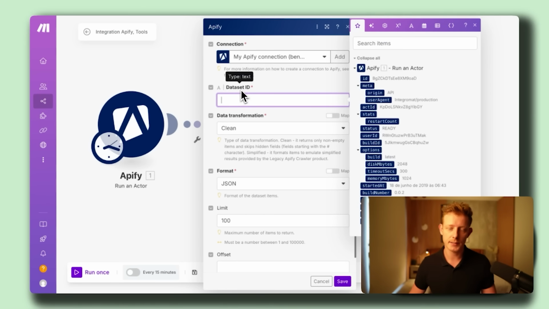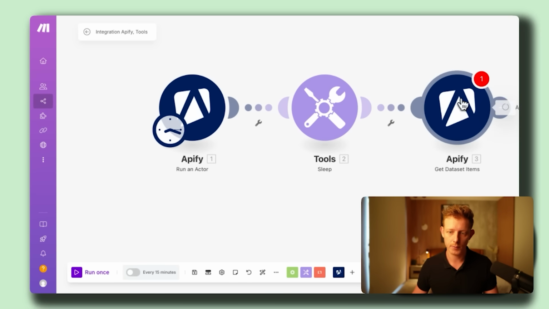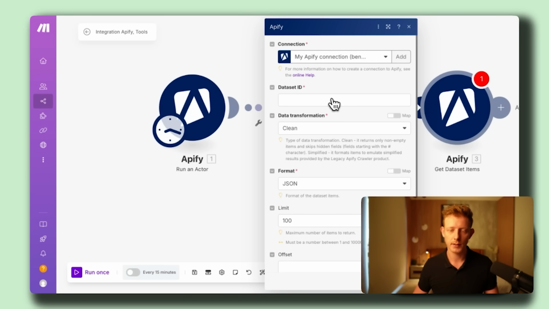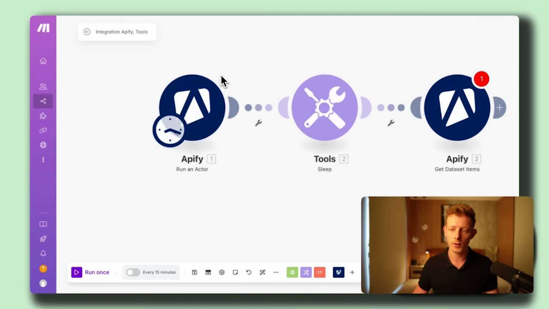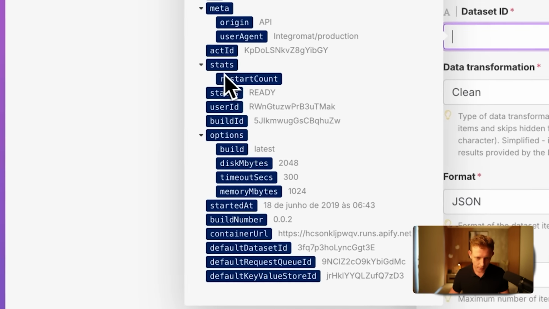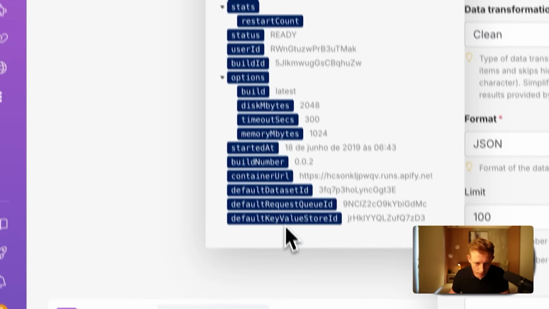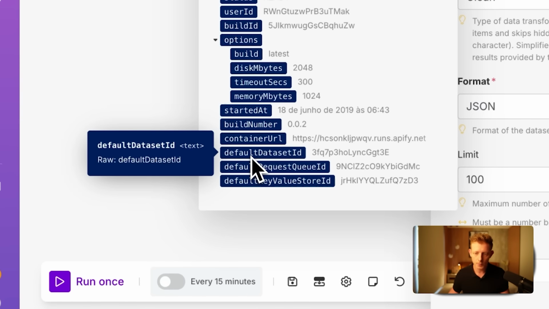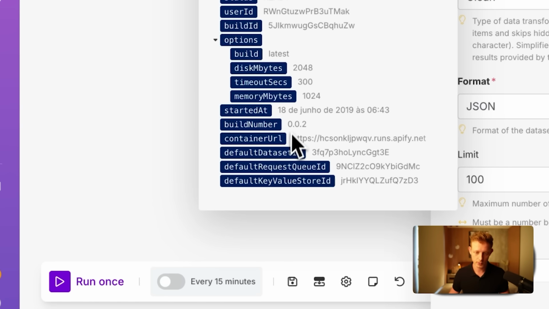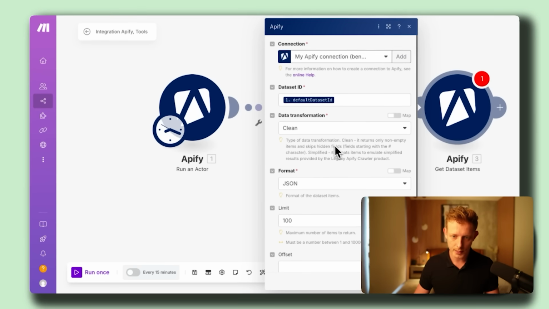Now we have to add in the dataset ID. So we have to first run this to get access to this variable, right? And when you're building, you constantly have to do that usually, to give Make context on what variables it can expect from this earlier module. That's the only way we can add in these variables. Now in this case, let's see, maybe we already have it. We actually have it here. But normally, sometimes you have to run it first, so Make.com knows which variables you have access to. But here we have the default dataset ID, so we can use that one.